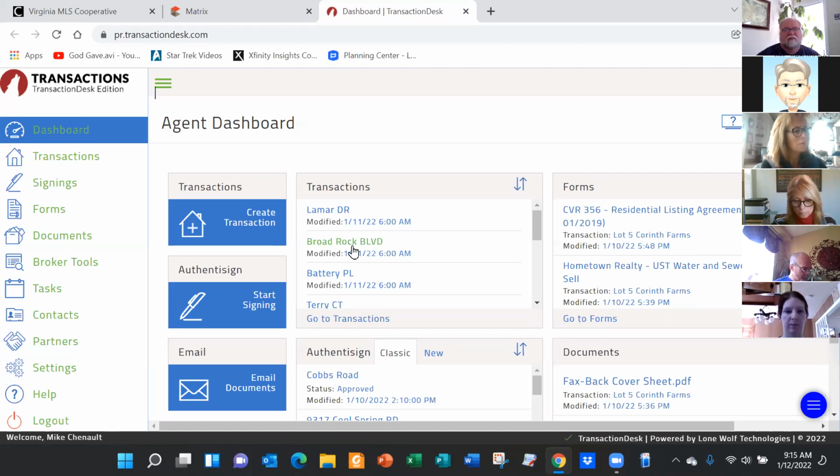Second way you can use it is inside transactions itself. And these are not my transactions. So hold on a second here.